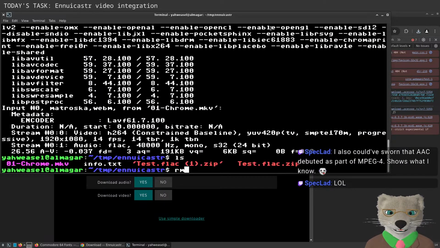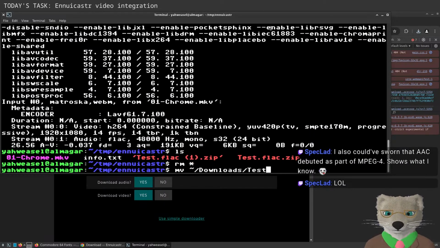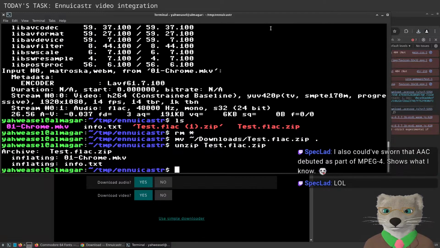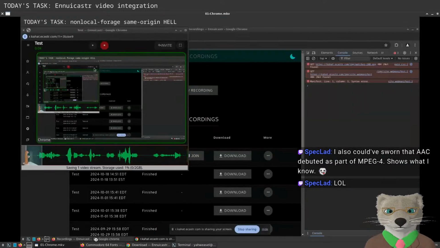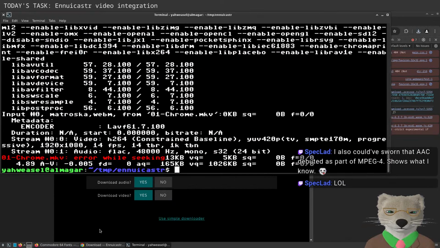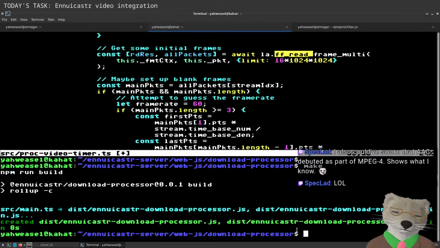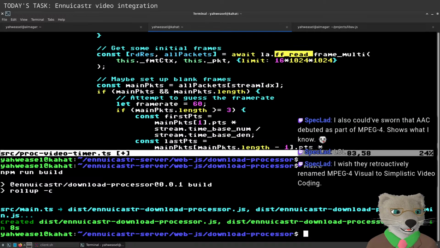Okay, no warning messages there. Looks good. Error while seeking is expected since this is just a streamed file. In fact, I probably can tell the WebM to be a little bit stream happier, but simplistic video.